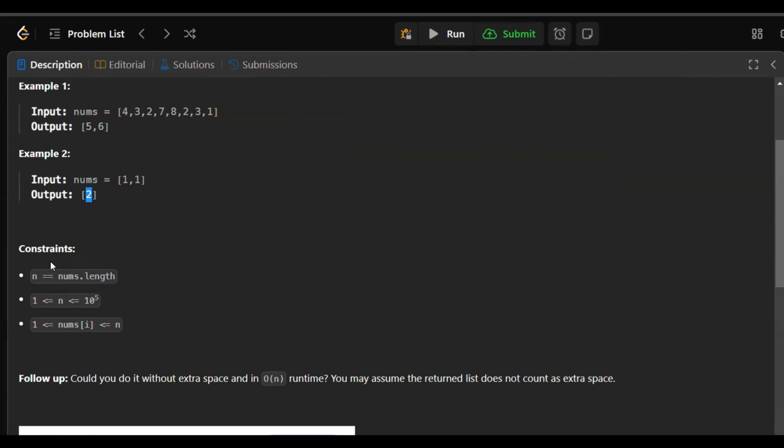Now the constraints: the array length can be between 1 and 10 to the power 5, and each array element can be between 1 and n, where n is the length of the array. There is a follow-up question: could you do it without using extra space and in O(n) runtime? You may assume the return list does not count as extra space. Yes, we will solve this problem in O(n) runtime and without using any extra space. I hope you understood the problem statement.